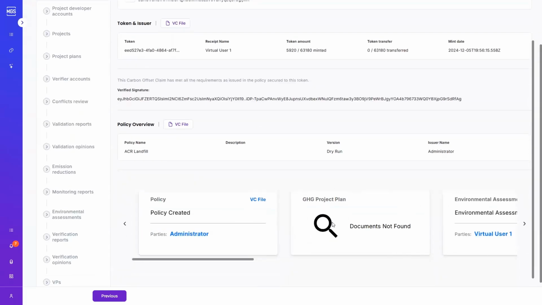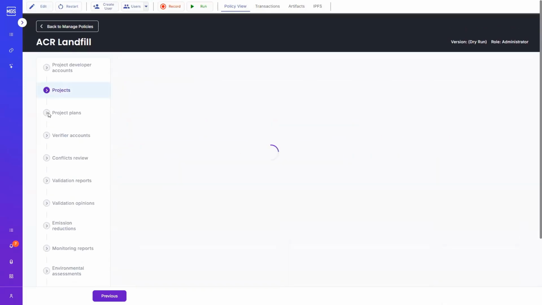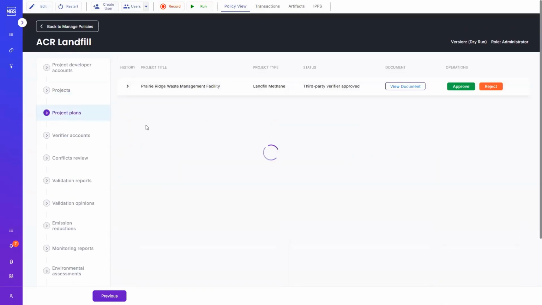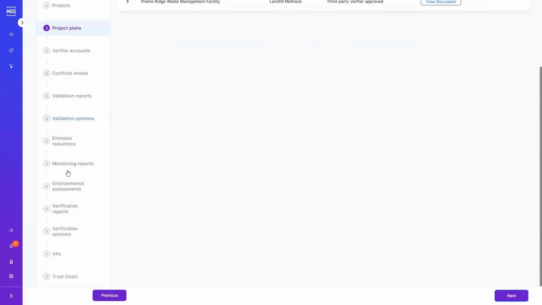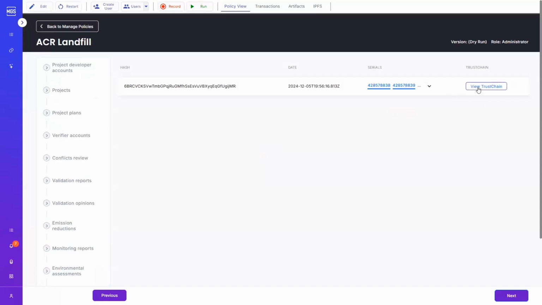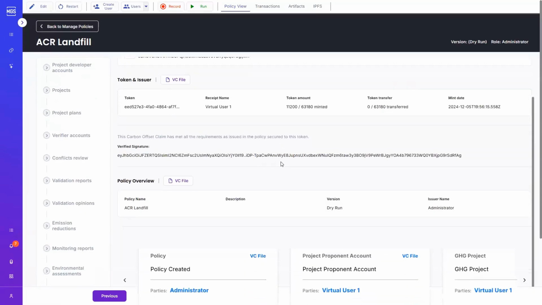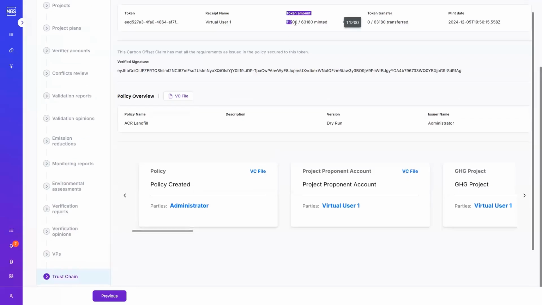And here we have all of our different cards, so we see that our project plan was not approved. If I go back into this tab and we approve that, that would have been done early in the workflow. And we go back to our trust chain, we'll see that this has been updated to, it's still minting, and we have all of our VCs down here.